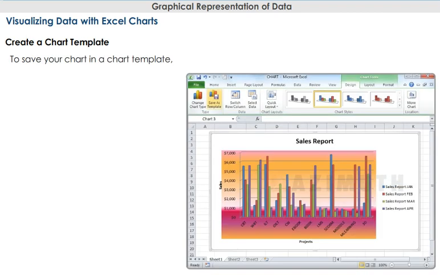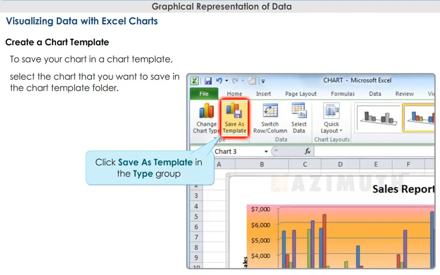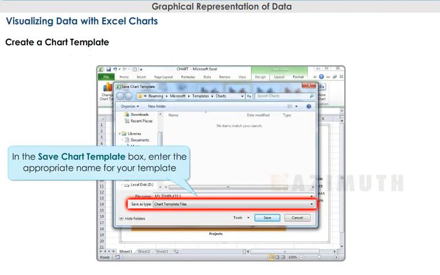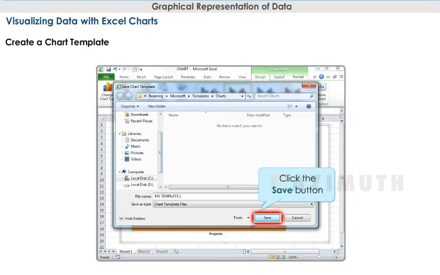To save your chart in a chart template, select the chart that you want to save in the chart template folder. Select Design tab, then click Save as Template in the Type group. In the Save Chart Template box, enter the appropriate name for your template. Finally, click the Save button.